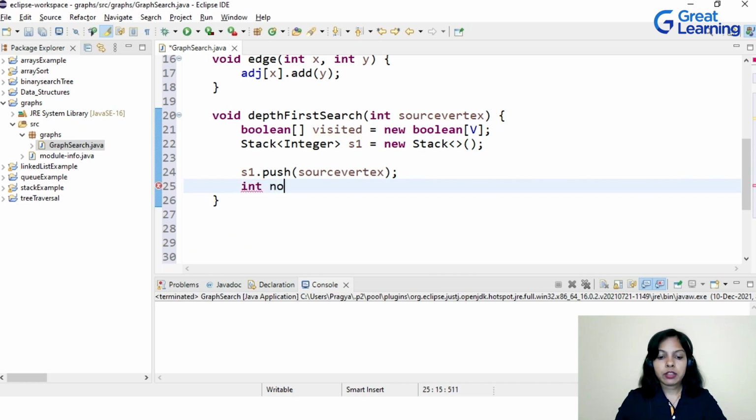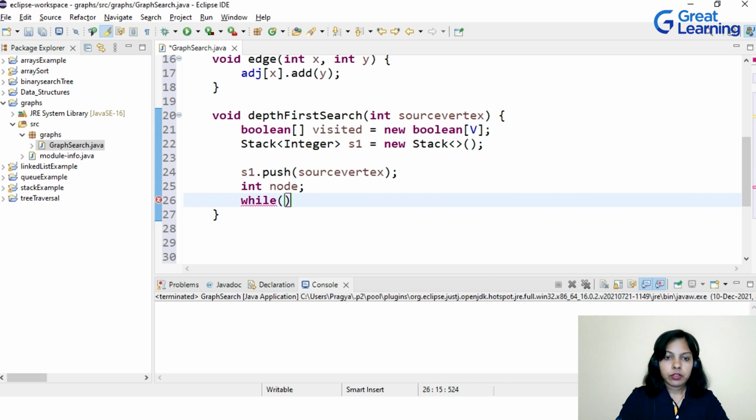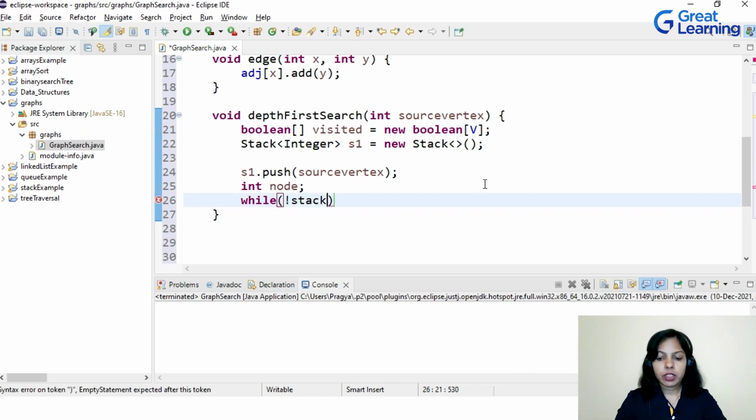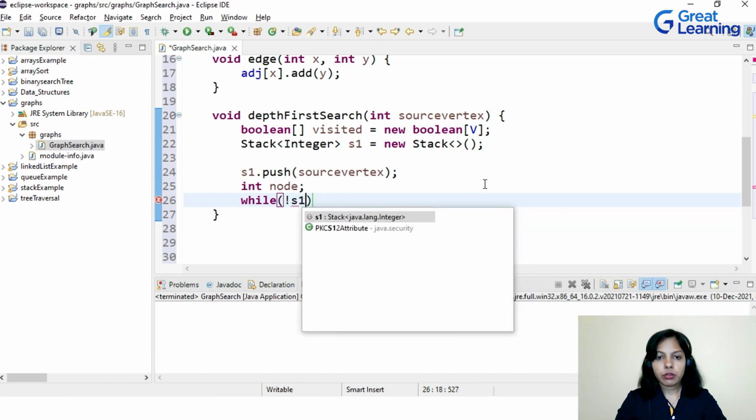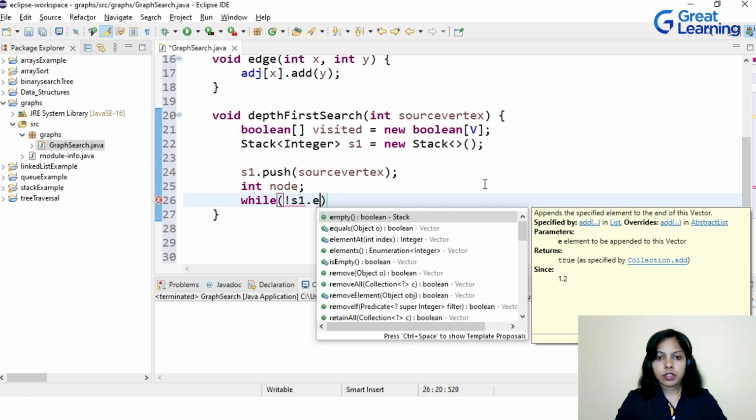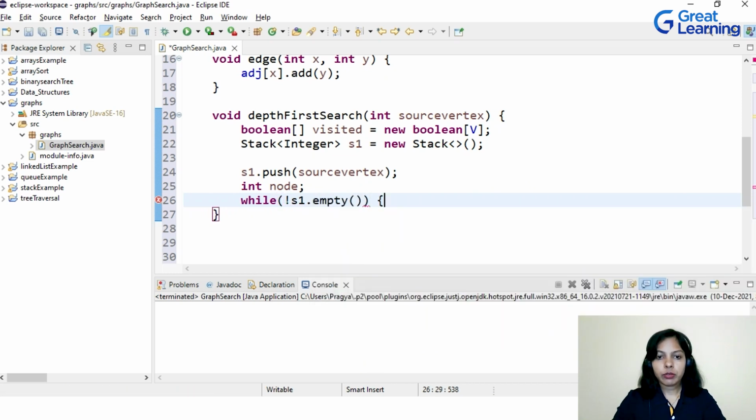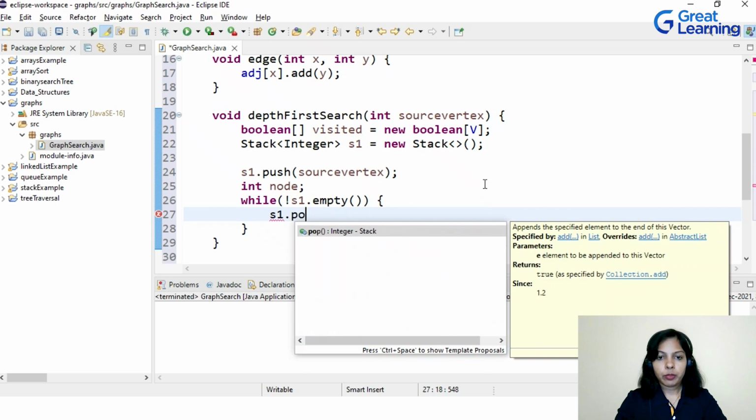Okay, let this be represented also as a node. Now the condition check will be there. So while there is some element in the stack, we have to keep doing this. Okay, it should be S1 dot empty. Yeah, so empty is a function which we are going to use. So till the stack is not empty, we should keep continuing and doing the process of deleting. So that will be S1 dot pop.